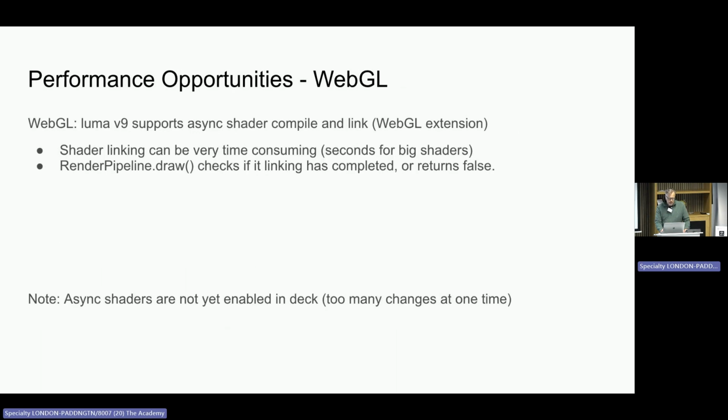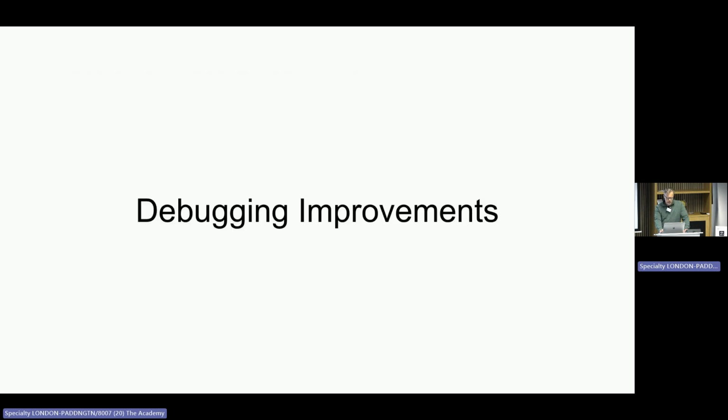I'm not going into this other than saying that there's something in WebGL as well. We now support sync shader compile and link. Shader linking in particular can be very slow in WebGL, and stalling the application for 2 seconds while a big shader links can now be avoided. We haven't enabled it in deck.gl yet, but support is there.